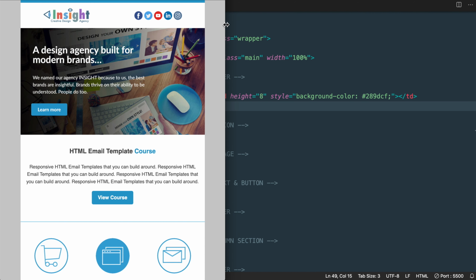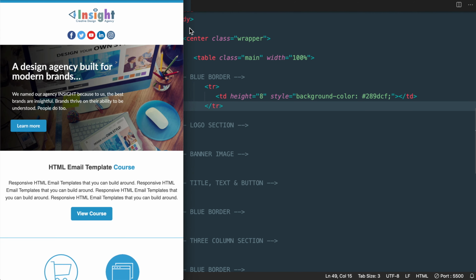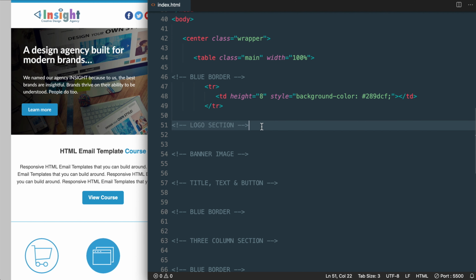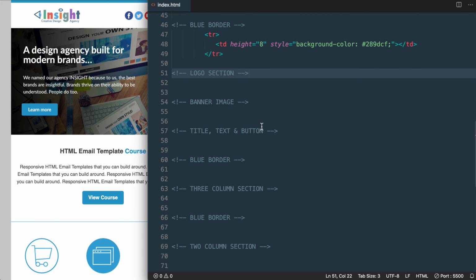And with our header section, we're going to jump right into 2 columns. As we can see in the HTML document, it's called logo section, but I should have called it header. So for the header section, we're going to start this off similar to what we did with the blue border section, with the table row followed by a table data tag. And then we're going to have a table inside of this as well because we're making multiple columns. So I'll write tr, td, and then table.